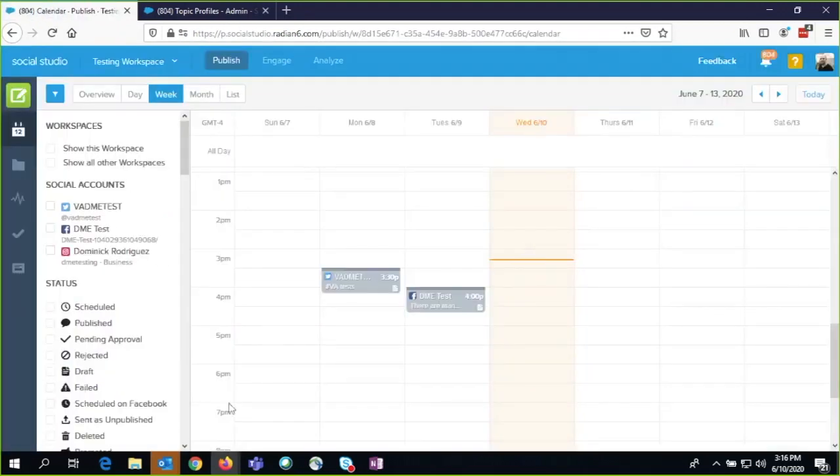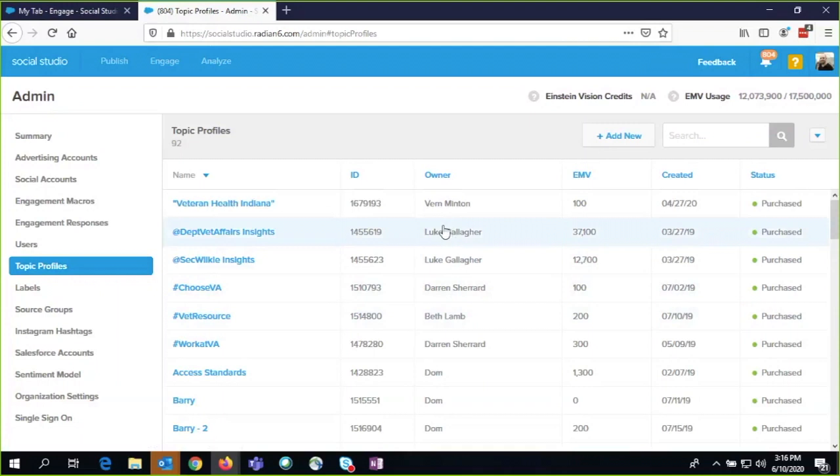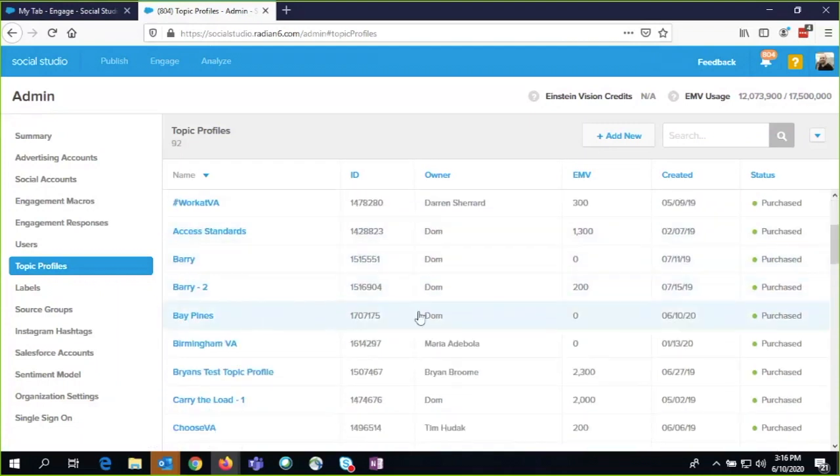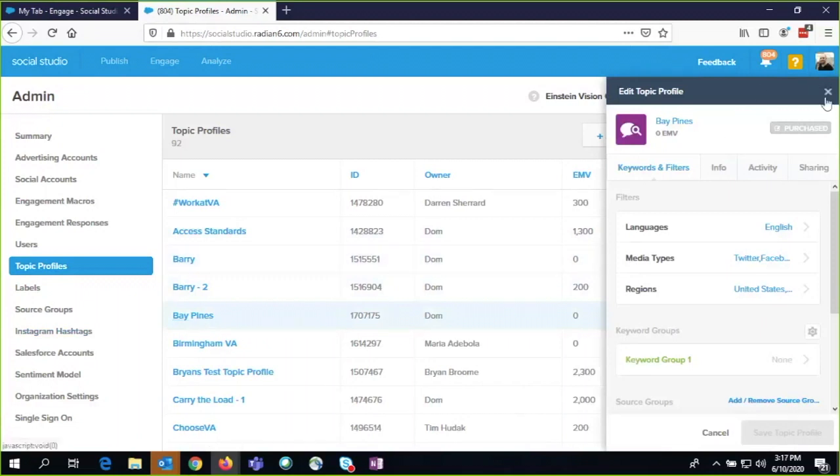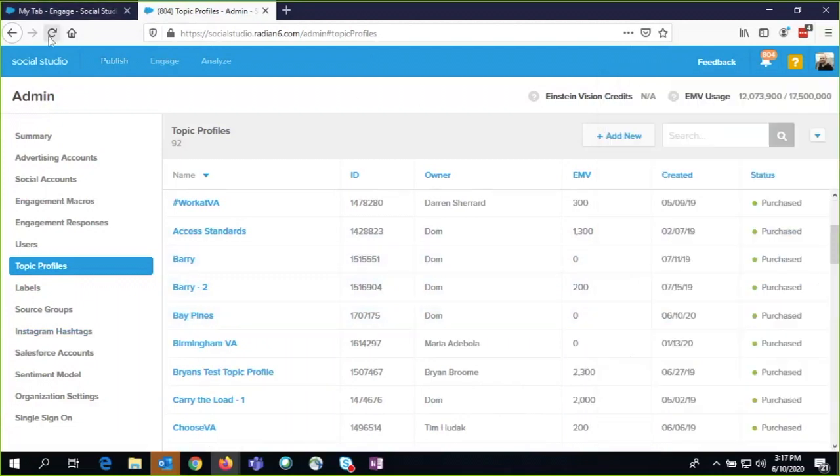So I got this workspace. It's the testing workspace. And one of the ways that you can use a topic profile is in the Engage tab. I actually didn't look here to see what kind of results it expects. Zero. Apparently nobody's talking about your medical center. Sorry, that's loading. Sometimes it takes a little while before it comes up with an estimated monthly value.